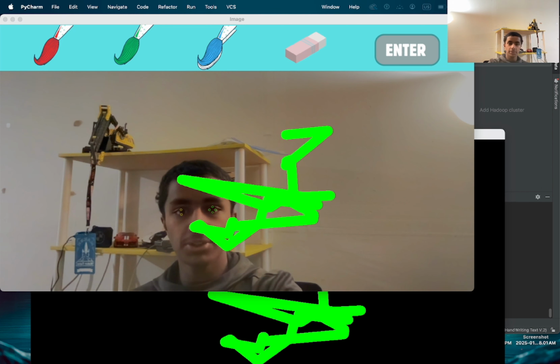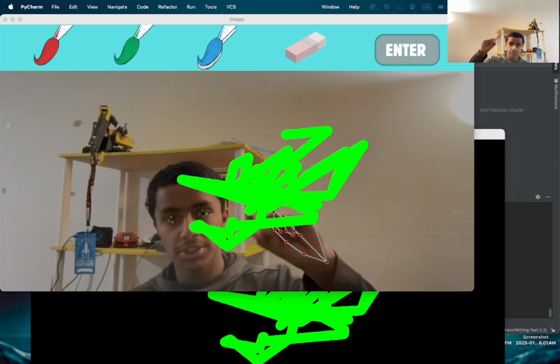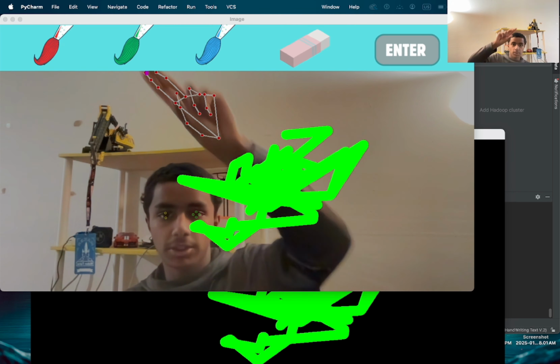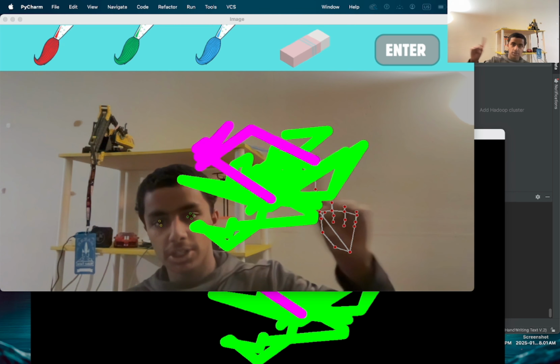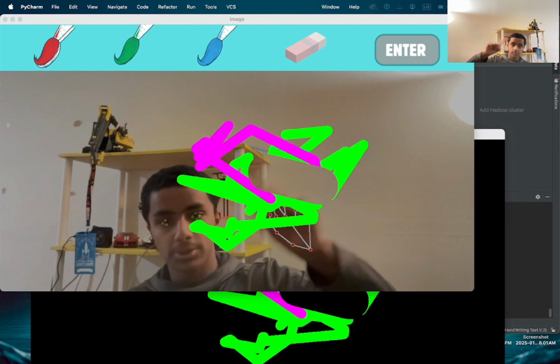As you can see over here, we can access the green color by moving our fingers around. We can also change color by selecting on top of it, and then we can change our colors over here. And if you want to use eraser functionality, you can do that too.